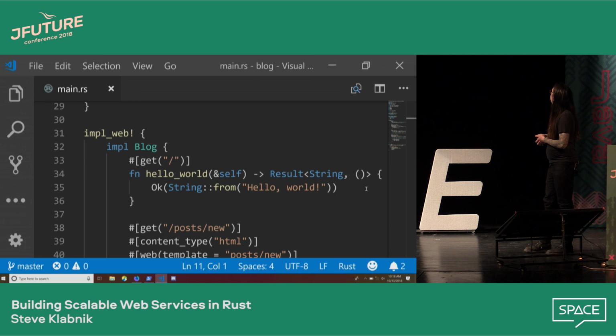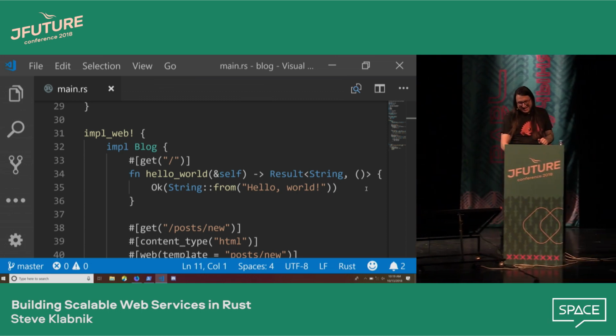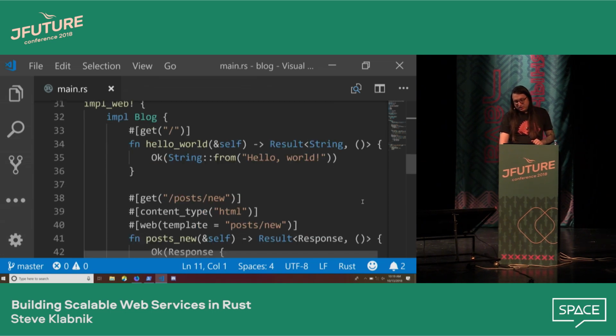So get with a slash will do this get request, and then we can create a new string, hello world. The fact that this is a string in double quotes, but there's also String::from, there's 2 kinds of strings in Rust. It's complicated. You can talk to me about it later. Basically, it's sort of the difference between a primitive integer and the class Integer in Java. We have the primitive string and then the class String. So we have to convert between them, and it looks weird, and people get confused, and they get mad about it. It's fine. OK, so let's talk about creating a new blog post.